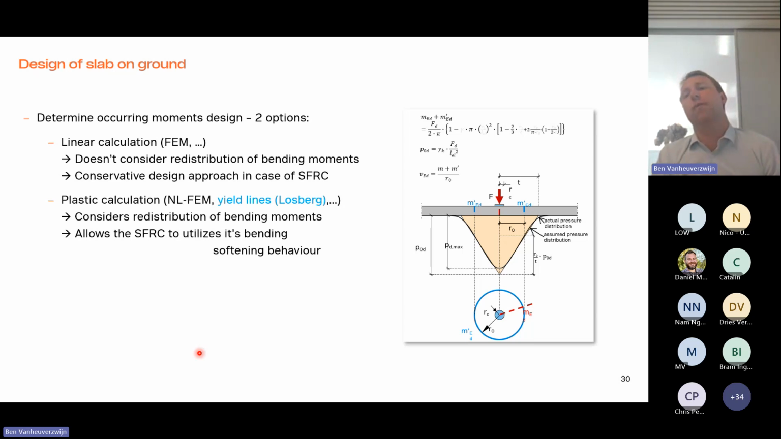And this is also to make the link on how we have set up our tool. In fact, to determine occurring bending moments, we have two options. We can do a linear calculation with FEM or even manually, which is not considering redistribution of bending moments, which is very conservative, of course, because if I go back to the previous example, this would mean that my first crack would already be my failure, which I have just explained is not the case, because we have that possibility of redistribution of bending moments.